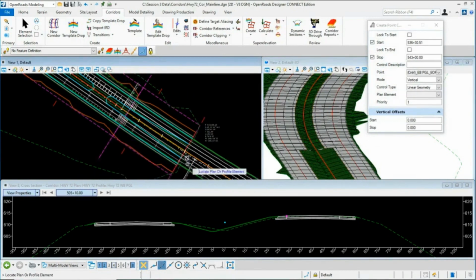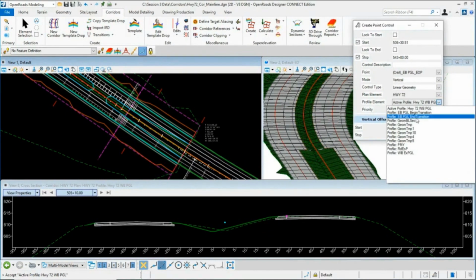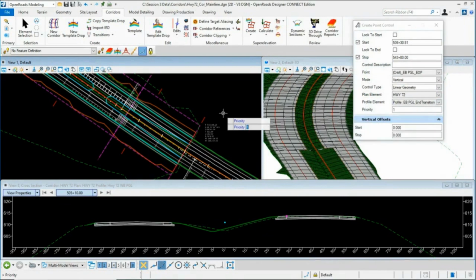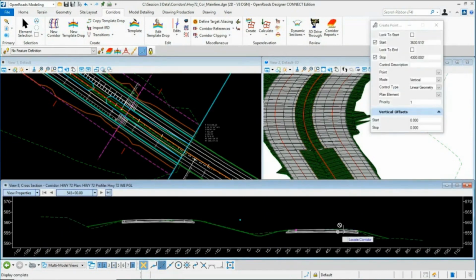It's going to prompt us to locate the centerline. We'll locate that. Now, for this ending part of the project, we're going to select the eastbound profile grade line. This is the end transition, so that's the ending one. And we're just going to left click through the prompts there. And then I'll scroll through the sections and you'll see how that changes. So let me go back to the end here. So down at 543, you can see now we're back down to grade, so we're not way up in the air anymore following that one profile.